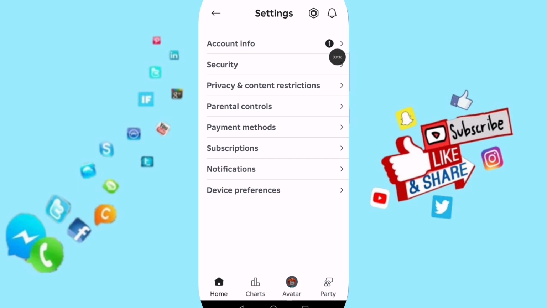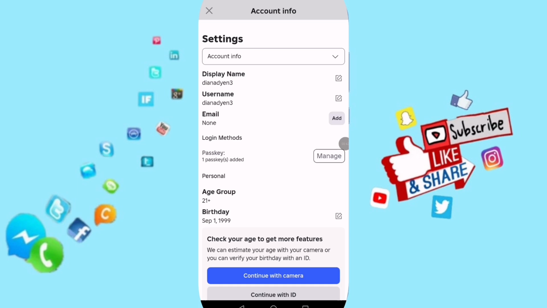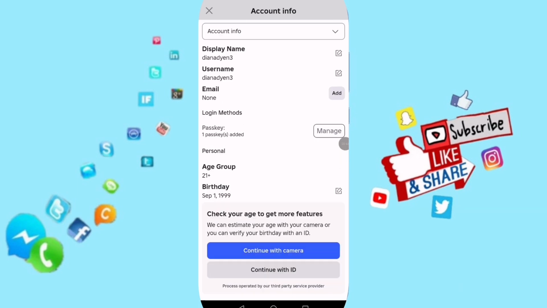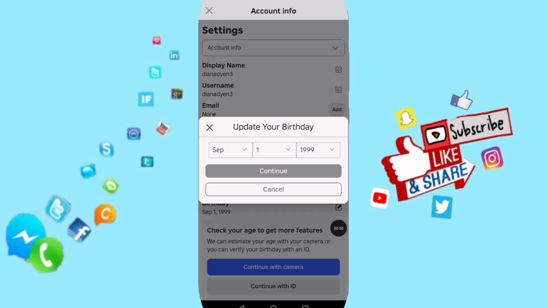After that you will go to account information, and here on this page of account information you will find this list, so you will tap on birthday. You click here and then you can tap on this pen to change and to fix your birthday. So this is how it works.